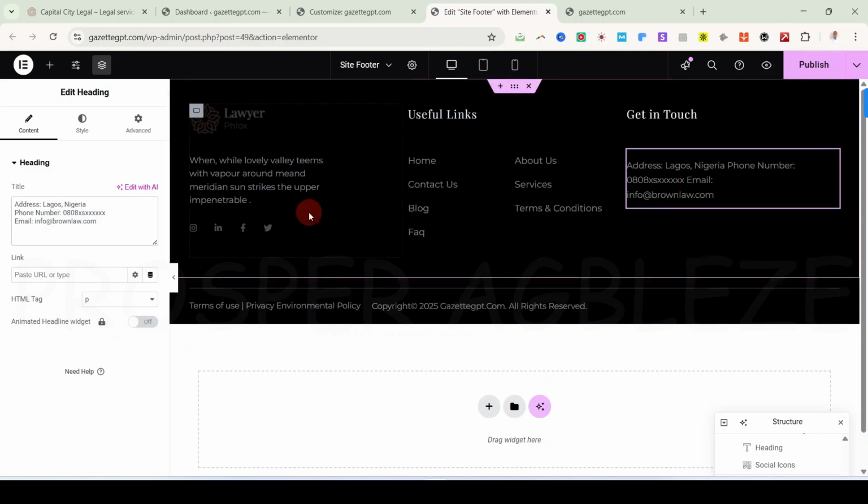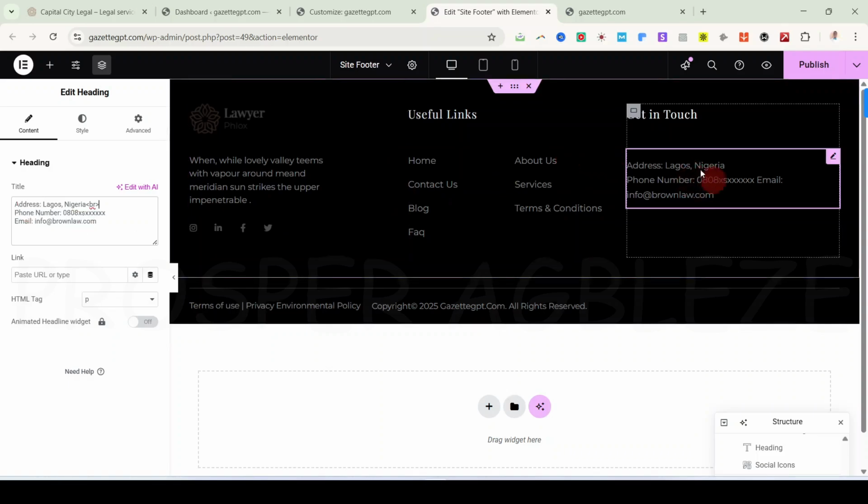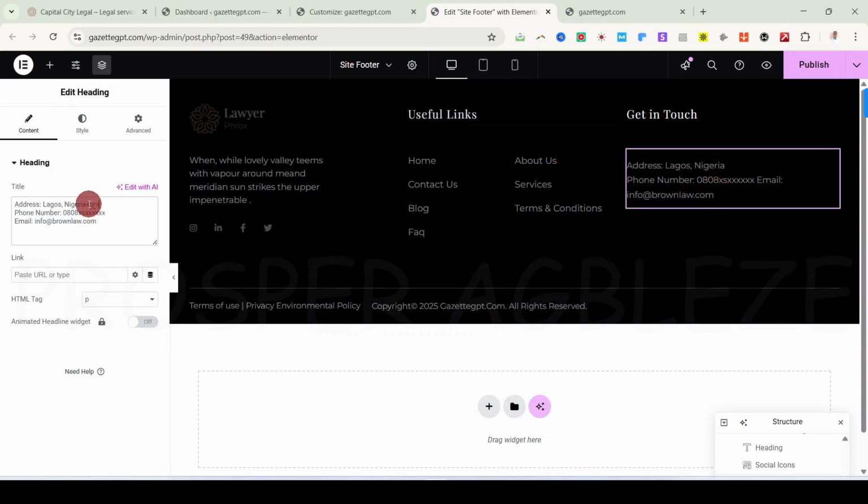Okay. So for you to put it on a new line, just come over here and put in less than, BR, and then greater than. So it will send it to a new line, so you can see. So let me copy this again and put it after the phone number.